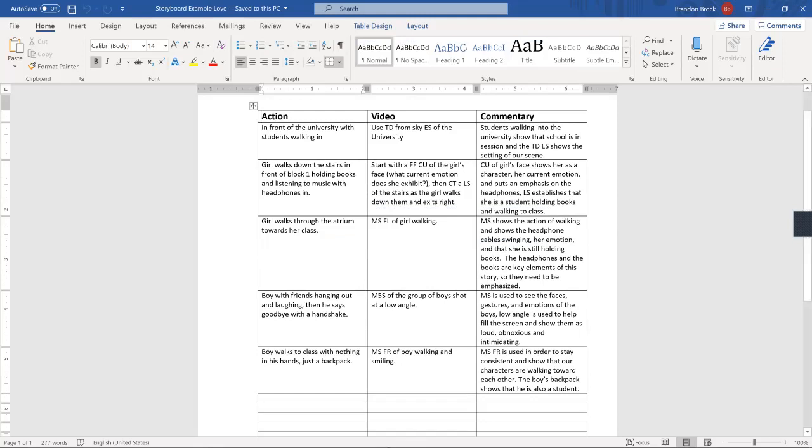So I have it where the action of the scene is described first, and then we have the video controls, so the video instructions, right, the camera instructions, and then the commentary being the rationale for the scene or the purpose of the scene, why it exists, right? So I set this up as an example of love, right? That's just very basic, and this is something that we would do in class.